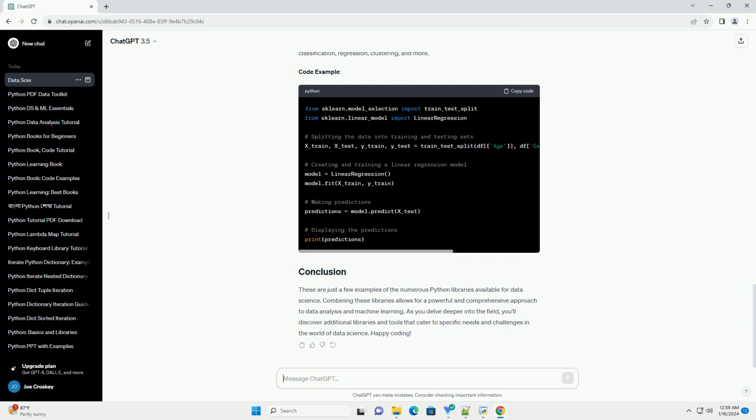Code example. Description: Seaborn is a statistical data visualization library built on top of Matplotlib. It simplifies the creation of informative and attractive statistical graphics.